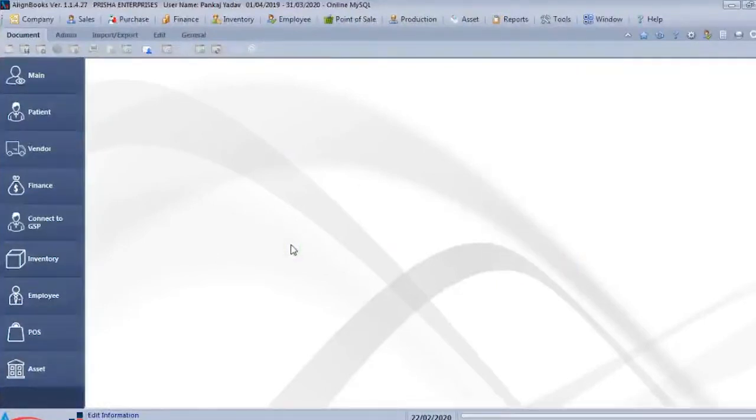So now I'm summarizing this video. If you want to use Align Books in different verticals, in this application we have 9 modules like sales, purchase, finance, inventory, employee, point of sale, production, asset and reporting part. Now if I'm talking about verticals, you can use Align Books in normal trading, service invoice, garment sector, pharmaceutical business, electronics business, mobile business.